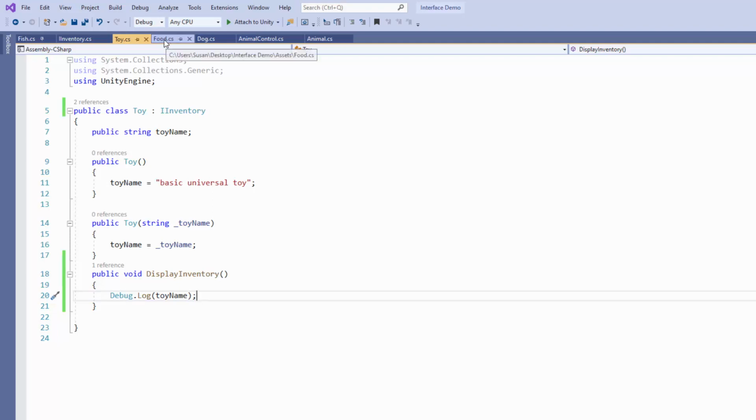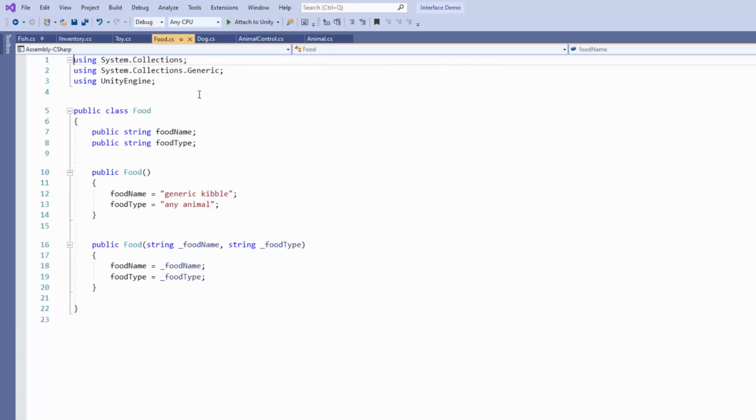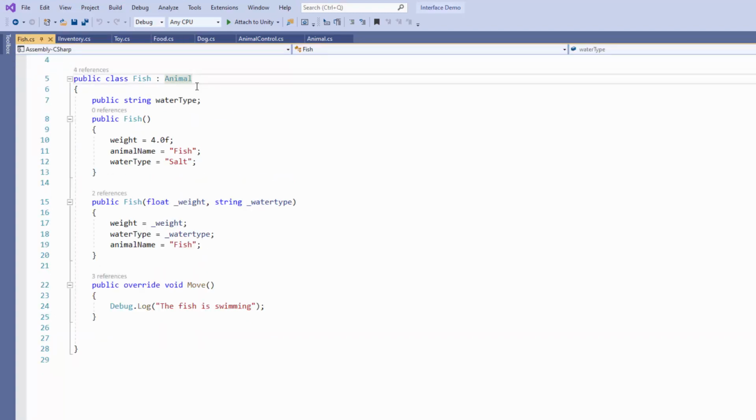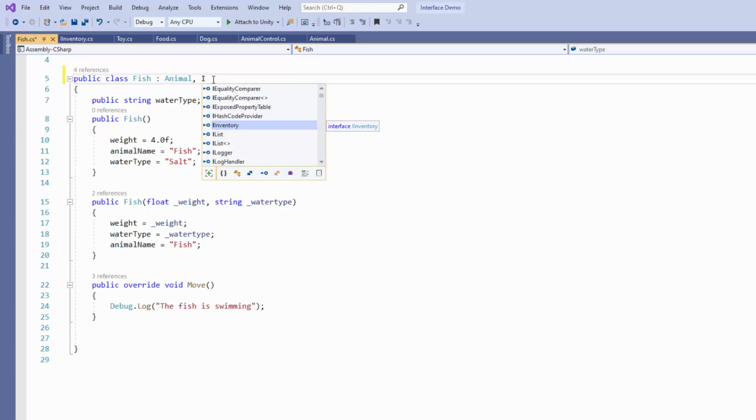Now for food, I can implement it a little differently. So let's also add iInventory up here, but the display inventory method looks a little different. So in this case, I'm going to have it say the food type and then the food name. So now I just need to add that to the fish and dog. Now notice the fish already inherits from animal. You can also implement an interface, and all you do is put a comma in and then the interface name.